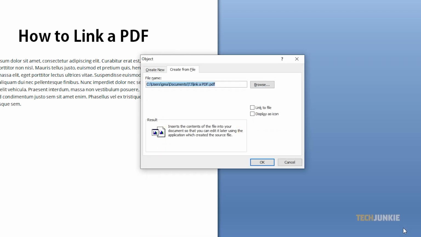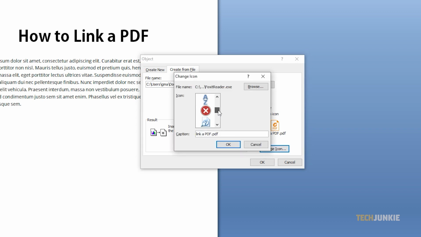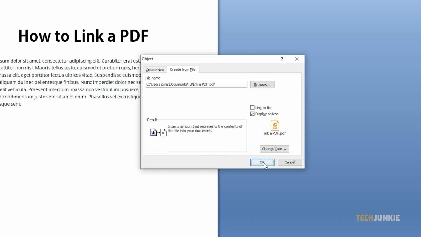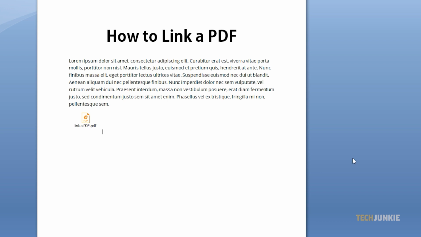Keep the Link to File box unchecked, and make sure that the Display as Icon option is checked. If you want, you may change the icon by clicking the Change Icon button. Once you're done, click on OK. Now you will see the PDF embedded on your Word document, and you can send it as one file.